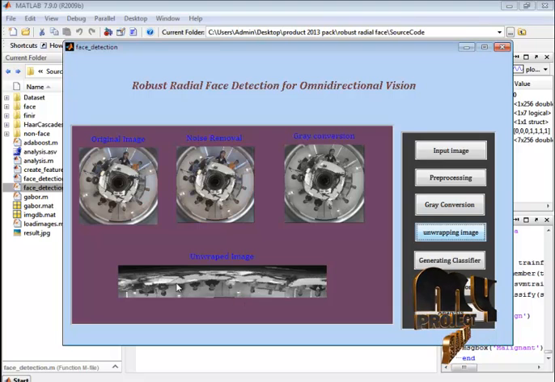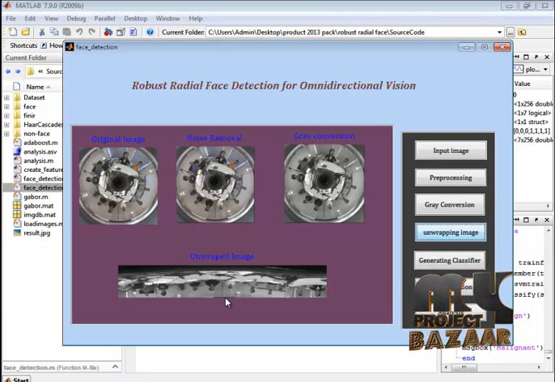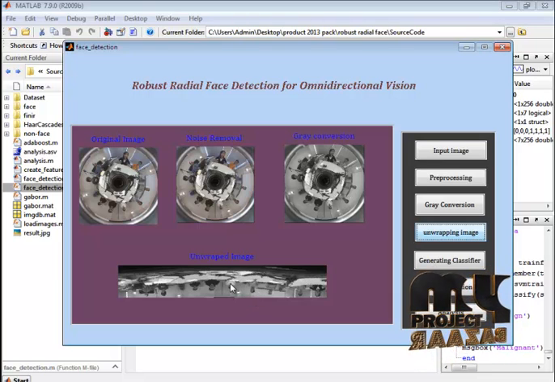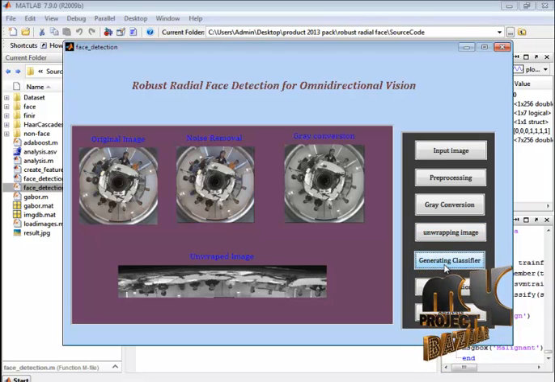This is the result of the unwrapped image. Based on the spherical projection, initially we have to find the center point of the circle. From the center point and the radius, it will be unwrapped. After unwrapping, it will go to the classifier. For generating the classifier, face and non-face image features are loaded. Based on the features, it will be classified where the face is located.